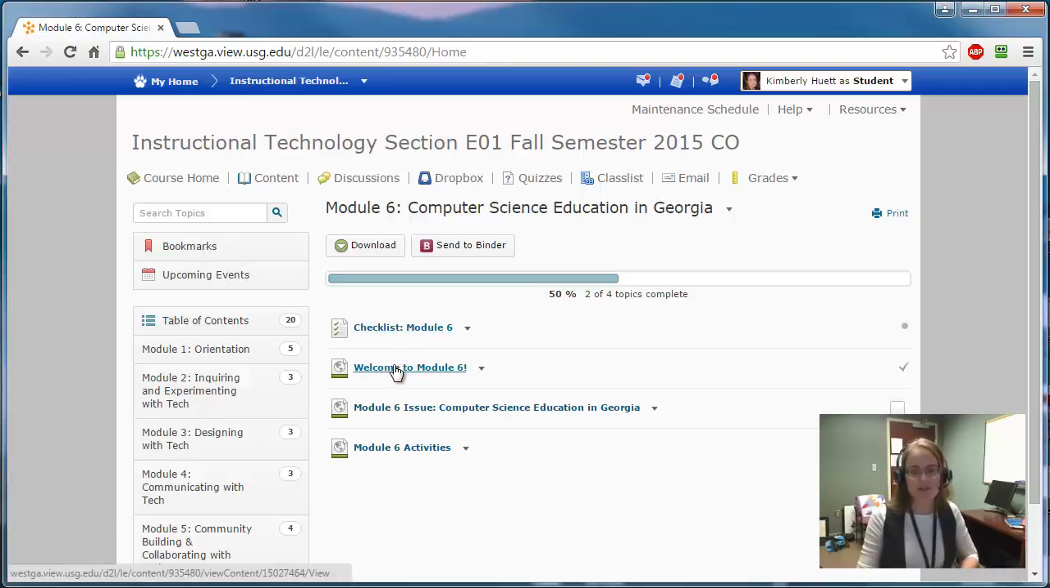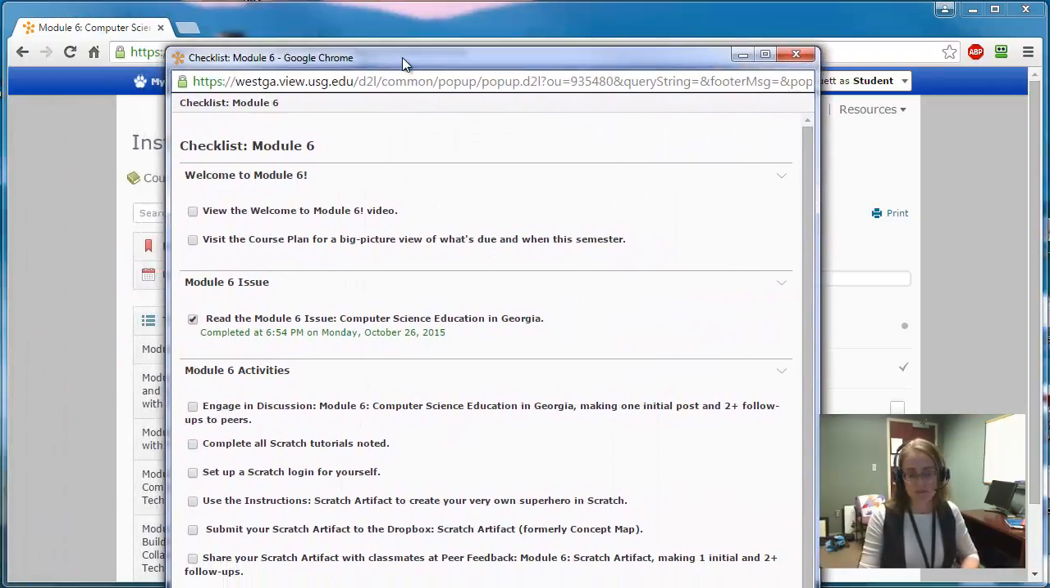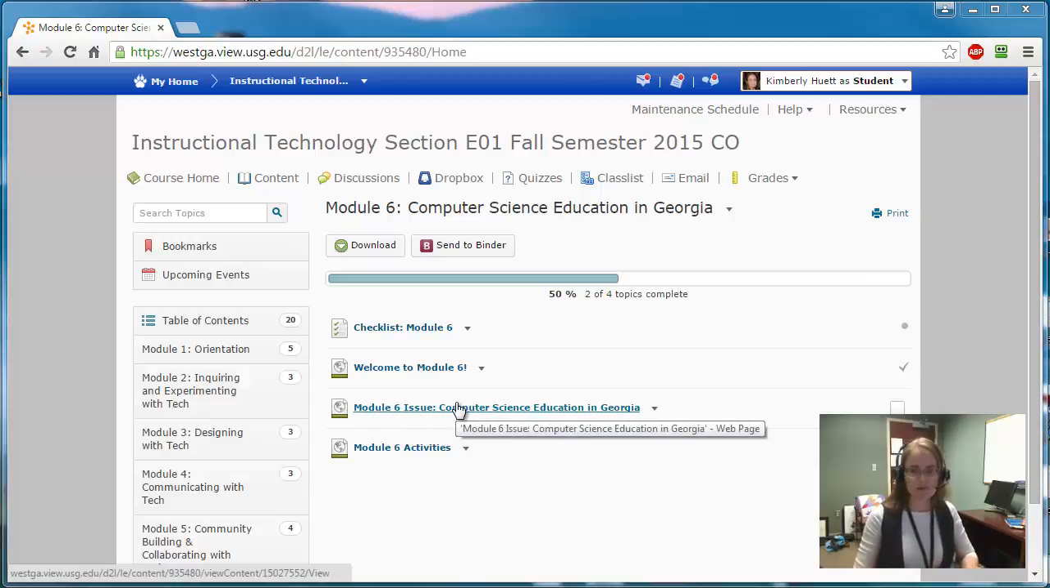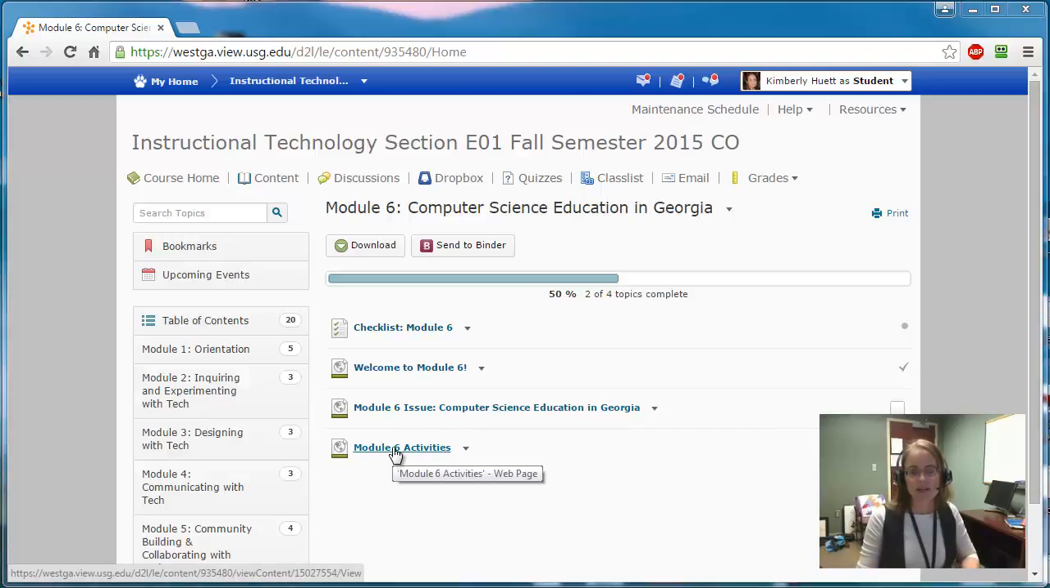We've got the checklist, which you can view from the module, of course, and you can view it separately as this window that we got through the grades area. We've got our welcome page. We've got an issue page where I've kind of cast computer science education in Georgia as sort of an issue that I want you to think about. And then we've got our learning activities.